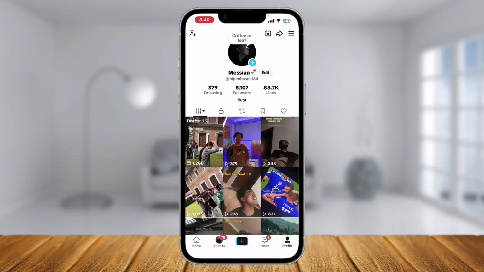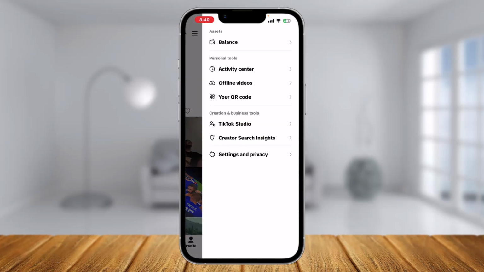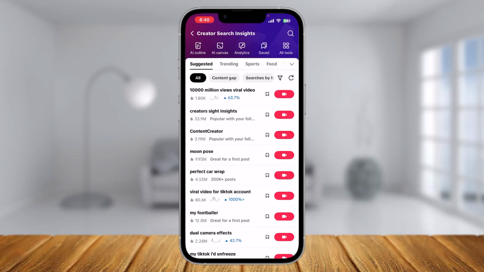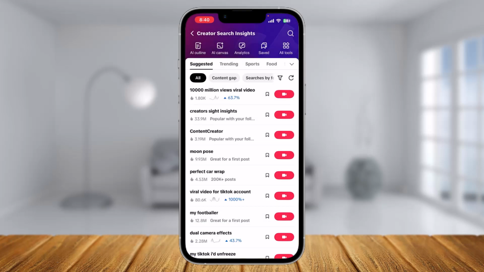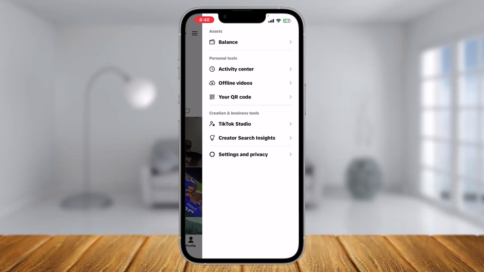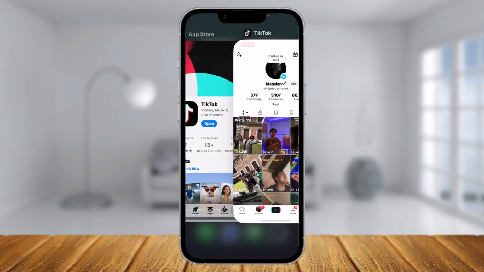Now you can navigate to your profile, then the menu icon towards the top right, and then you'll find the creator tools option right here. Now you can see here creator tools. I have TikTok Studio and creator search insights. Under creator tools, you should be able to find the series option. So once you head into the series option, you can proceed to select the create new series option and head over to create a series. So in my case, I do not have one.